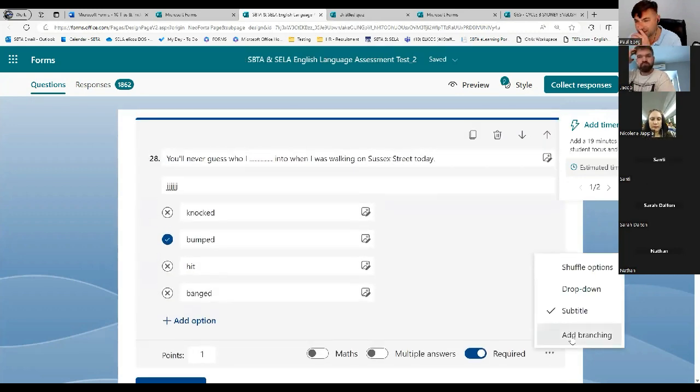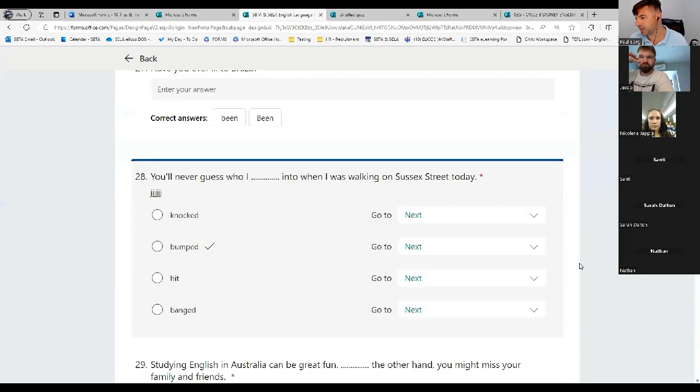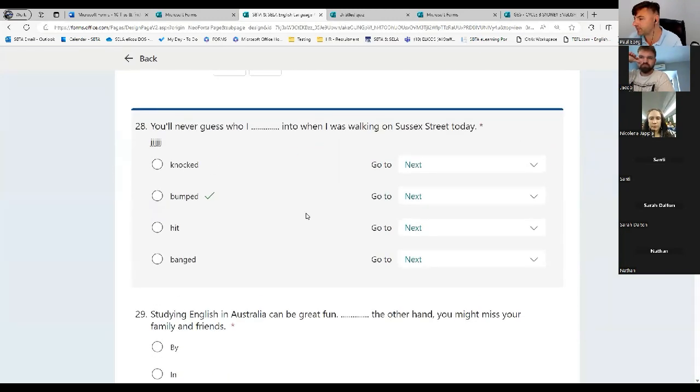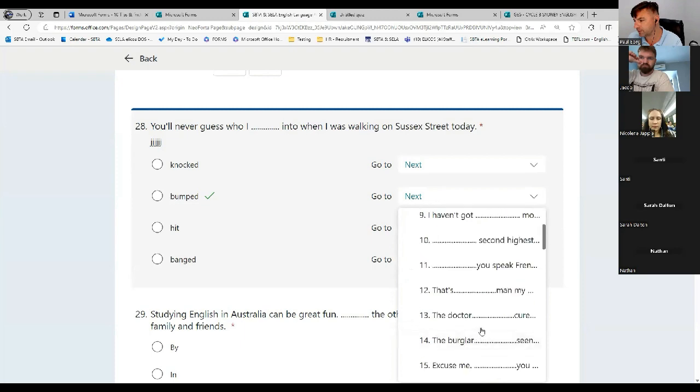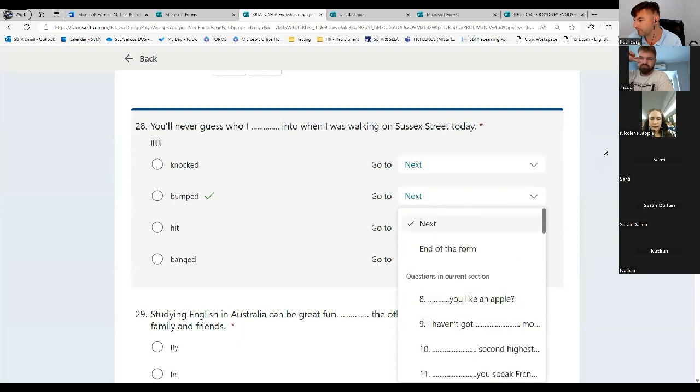And then something else I do use is branching. I don't know if anyone's used branching before, but branching is really handy when it comes to either tests or even surveys. So let's say I want to add branching, and I just click on add branching. So if they get the answer correct, I can actually take them to the end of the form, or I can take them to any one of the other questions.